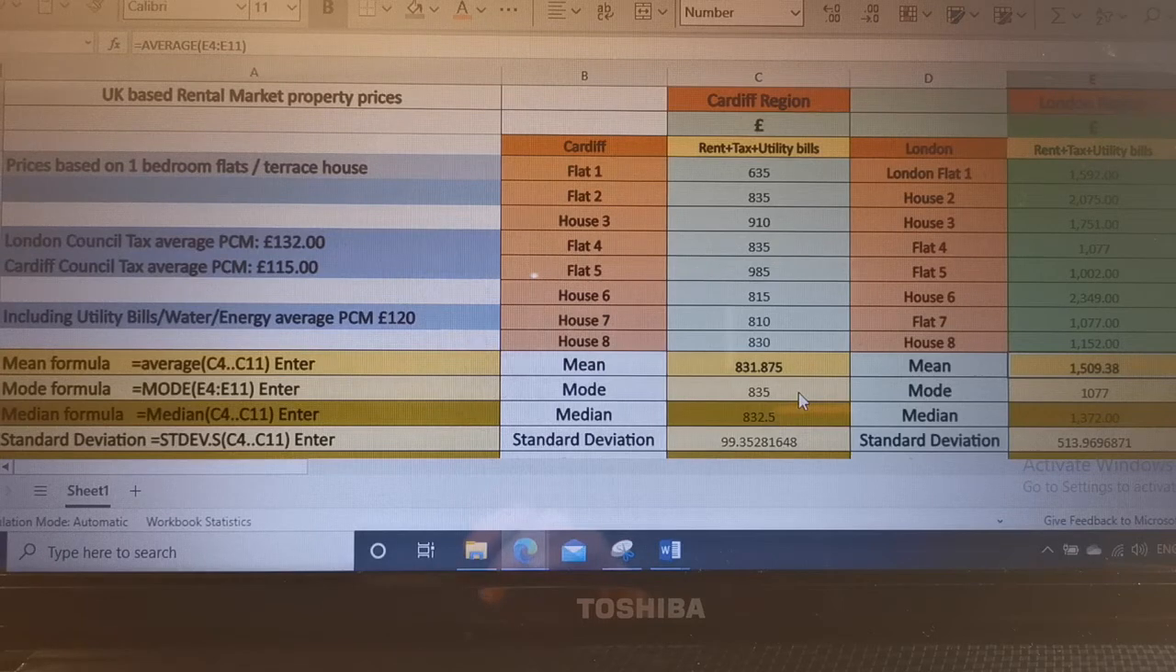Moving on to the mode, I haven't defined what we mean by mode yet. The mode is the value that appears most often in a data set of data values. To calculate the mode, the formula is equals MODE, open parenthesis, select the values, which is E4 to E11, and then press enter, and then we'll have the mode total.